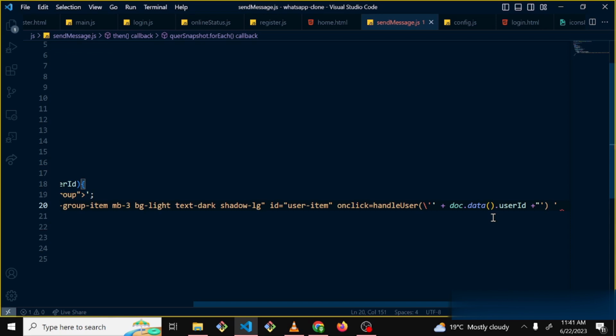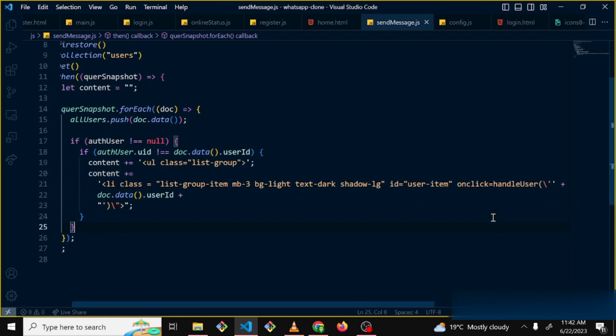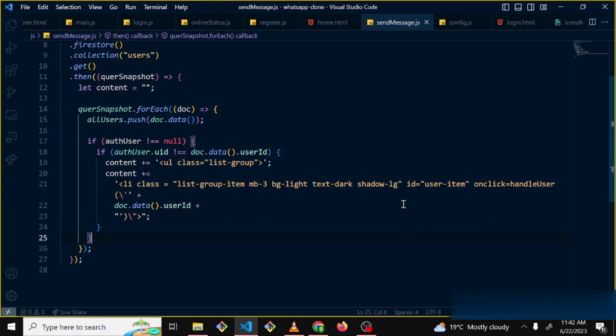Then we close this function with a double slash. Then we'll change this to be like that. Then we'll close the whole thing. Okay, so this is a bit messy, but bear with me and we'll get this working.